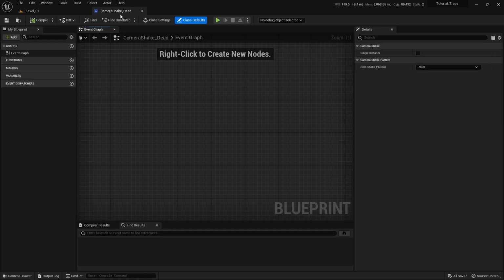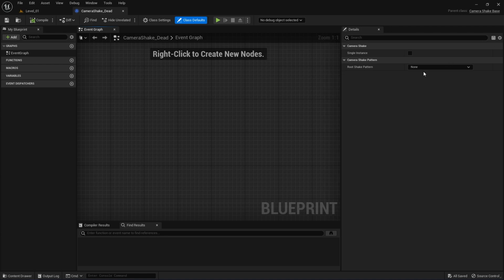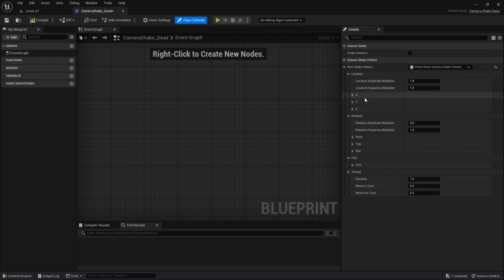Okay. So when I open this, let me drag this here. You will see that I don't need to use the event graph. I just have these properties here that I have in the right. I have the root shake pattern. I can just go here and put a Perlin noise. Okay, and basically you can have different properties for this. First, the duration. Let's just put something like 10 seconds.